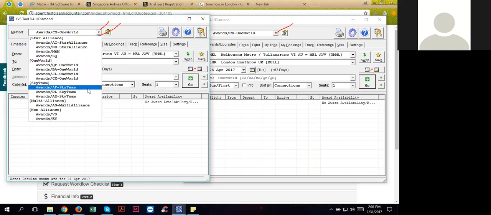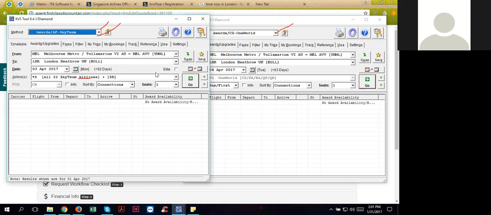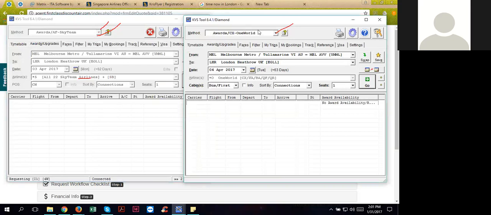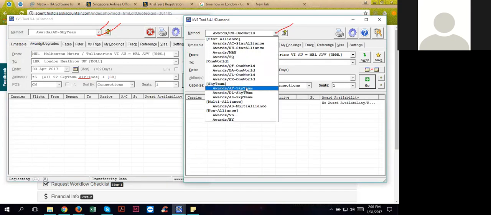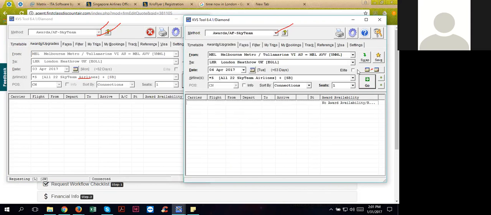So the next one to try is Air France, AF, and hit go, and put AF in the other one. And try it for the 3rd of April plus, up arrow, down arrow on all of them.